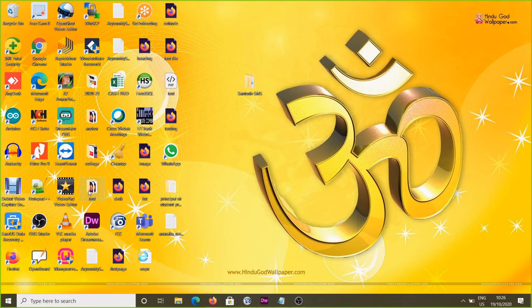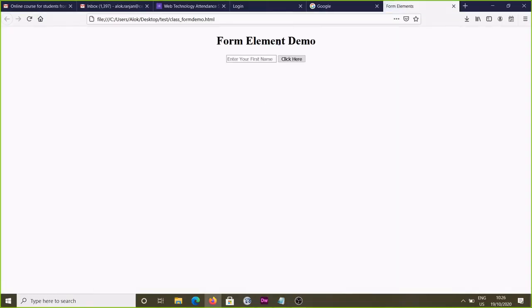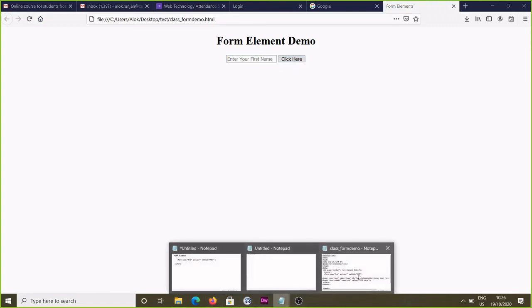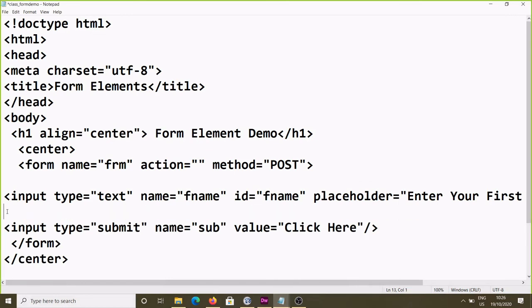Yes, in this folder the class form demo is there. Double click. Yes, coming here, enter your name and the click here. So this is coming on the same line. For that purpose what we can do, I can write the br here, br slash, I can write here, control s, refresh.